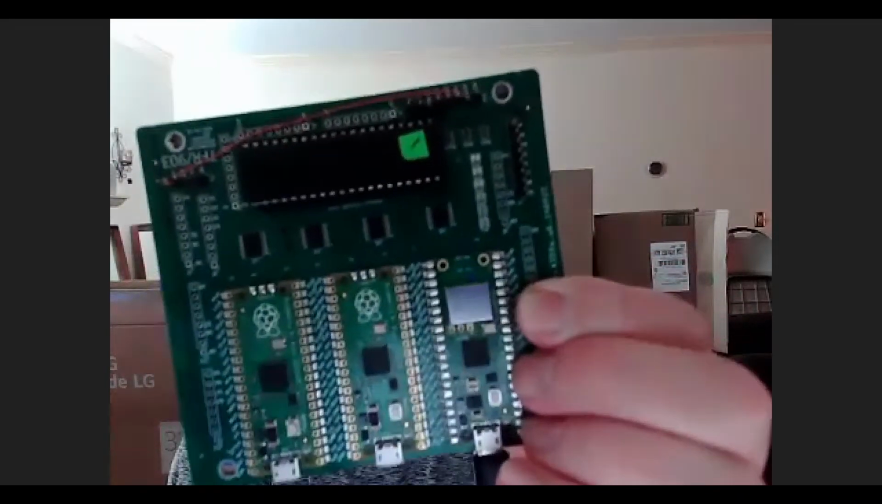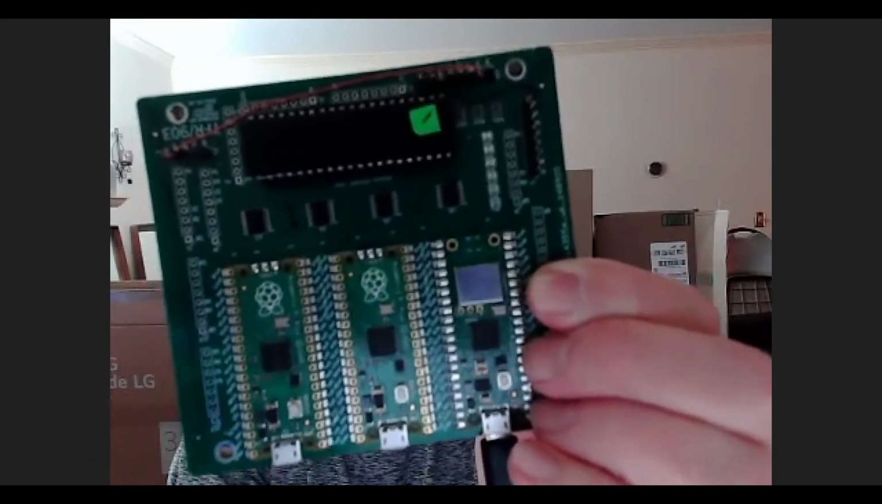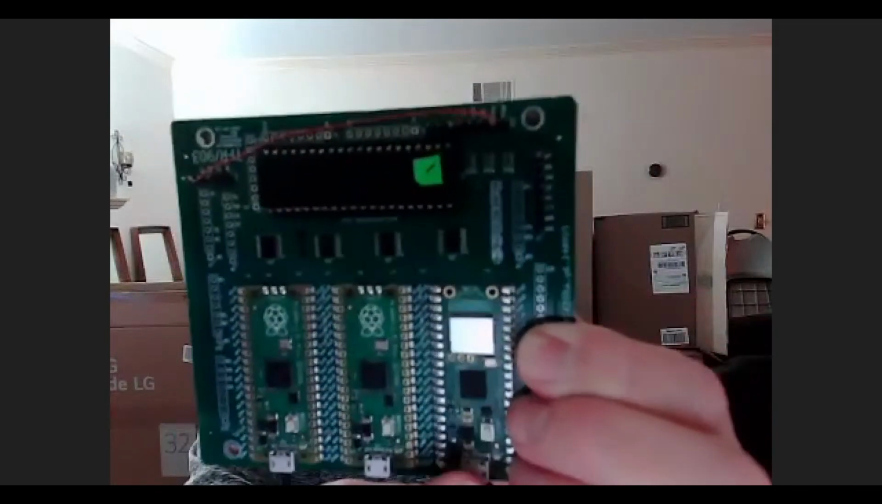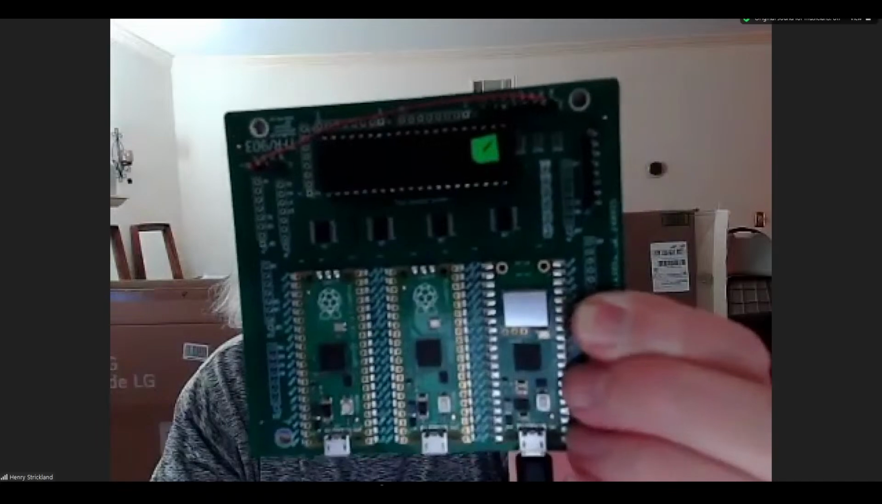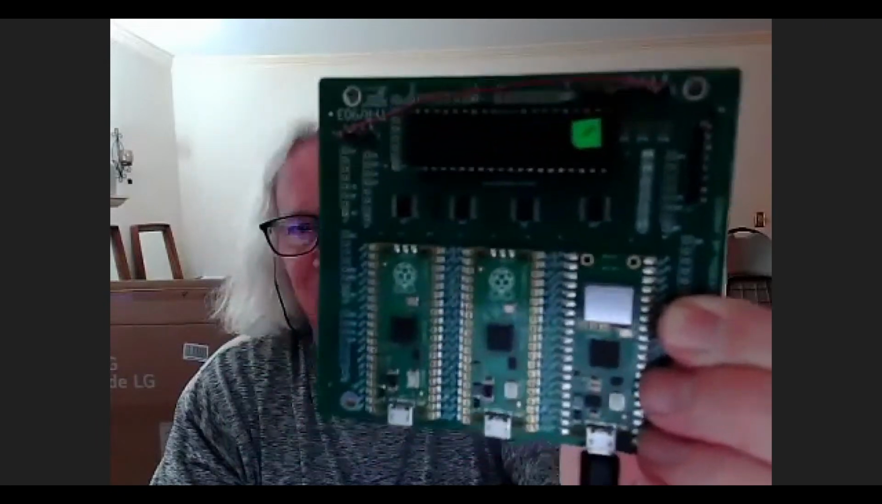My next design, I'm going to try to simplify it down to the minimum. I'll only have 1 Pico on it instead of the 3, and I'm going to try to do it with 2-layer instead of 4-layer and make it really cheap.